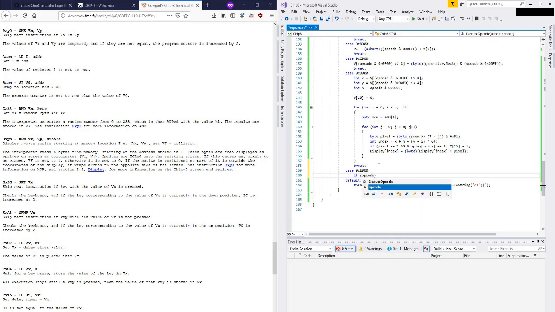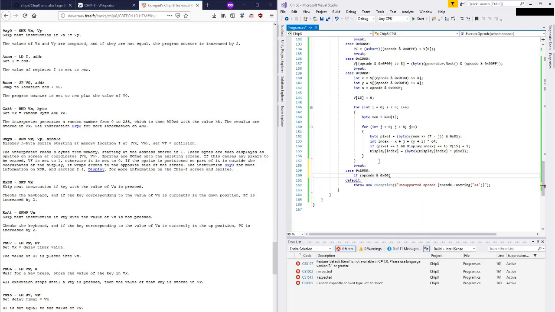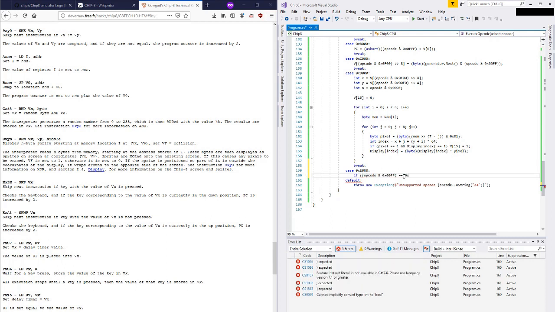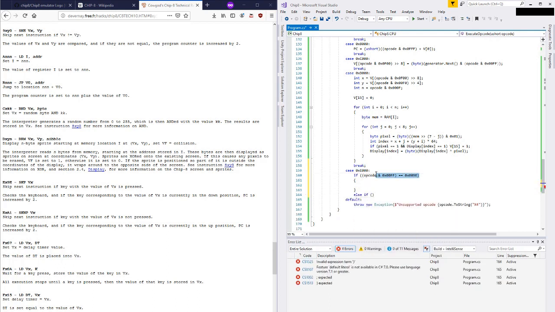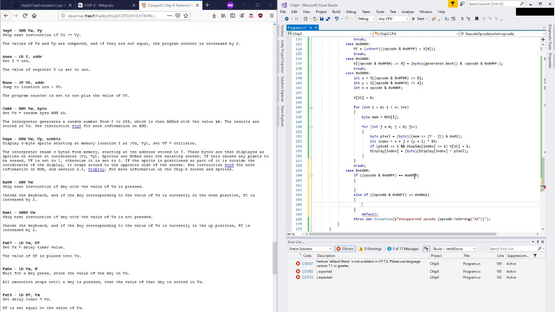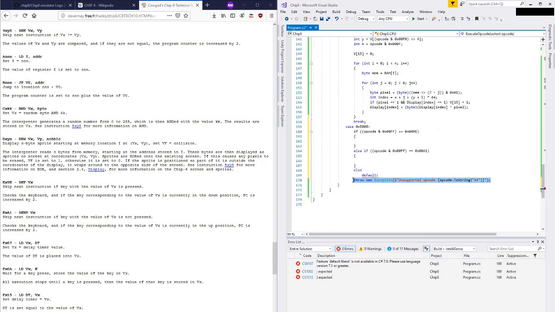Okay. If the opcode's last byte, I guess, is equal to 0x009E, then we're gonna do something. Else, if that same stuff is equal to 0x00A1, then we'll do something. Else, we'll throw that exception saying we have no idea how to deal with that.